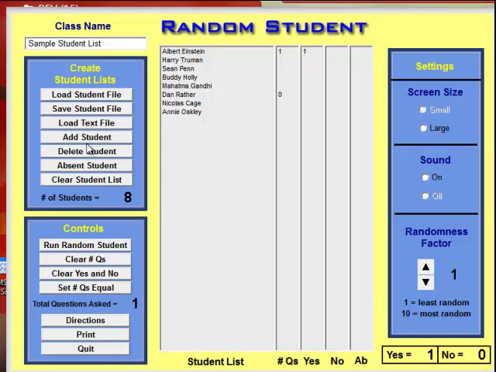You can add a student at any time. You can delete a student at any time. You just click delete or add as we did before. Another nice add-on to the program is that you may have a student that's absent. So what will happen is that they will not show up during that day's class, and then they will come back again when you run the program again.